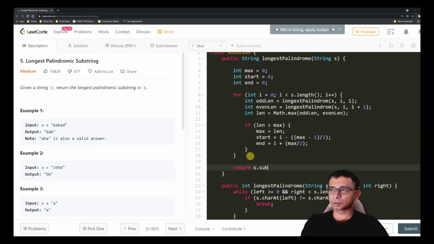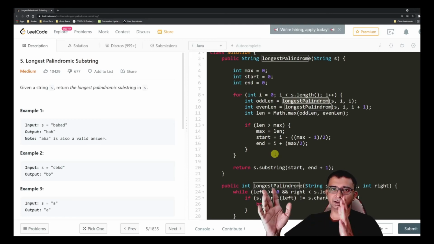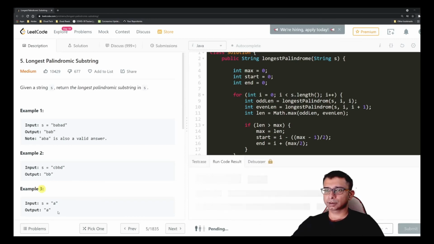So what I'm going to do at the end is return a substring, and I am going to put the start and end, and of course it's 0 based index, so end plus 1, right? So we are getting the best start and end index, best in the sense the longest one. Continuously we are comparing with max, so we'll have the best result at the end, and we are just going to do a substring and get that done. So let's run this code and check how it goes.